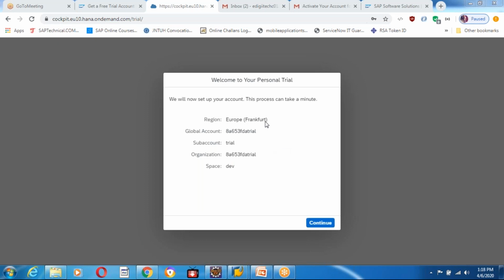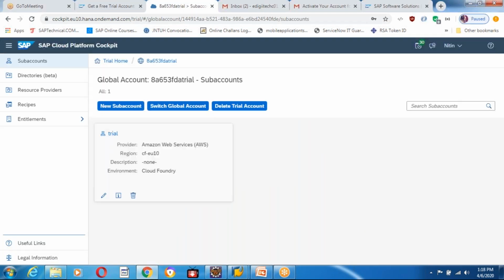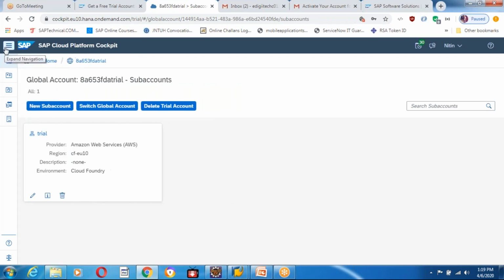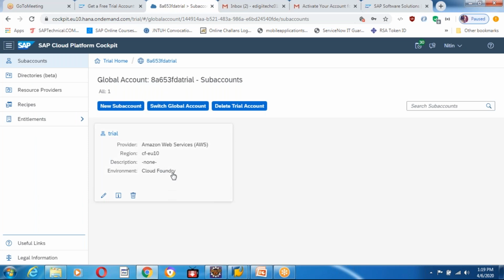Okay, it's done. So you are ready. Congratulations, Nitin. You are in the SAP Cloud Platform account. Now there is a cloud platform Neo trial account. You need to go to the Neo trial account. It's in Cloud Foundry, guys. Don't go to Cloud Foundry. We should go to the Neo cloud platform actually.